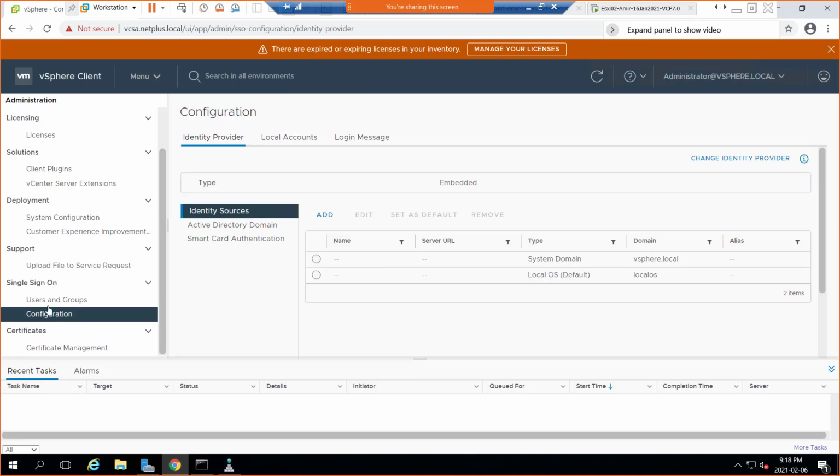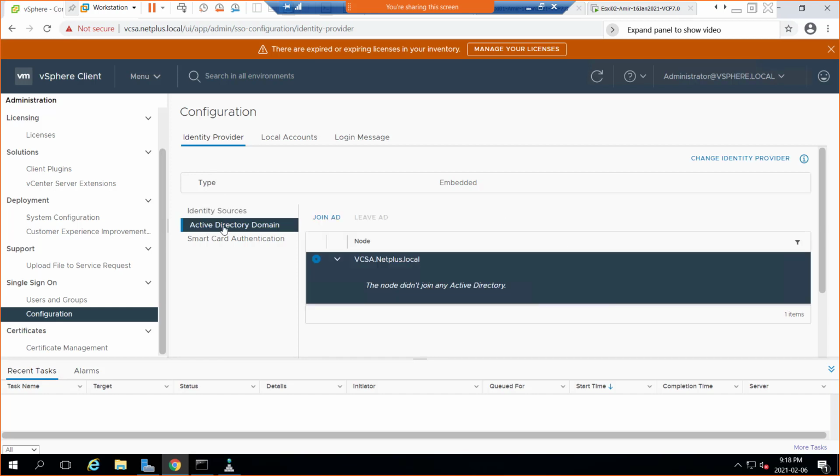So I'm going to go up to single sign-on. Under single sign-on we have configuration here, and the configuration here is identity providers, local accounts, and login messages. When we go to identity provider, you can see here Active Directory domain. The node didn't join any Active Directory, and which node? The VCSA node hasn't joined Active Directory. So there is a join AD. It looks as if we're joining a Windows 10 to a domain, but it's the vCenter that will be joining. The exact terminology is used. So I'm going to click the join AD here.